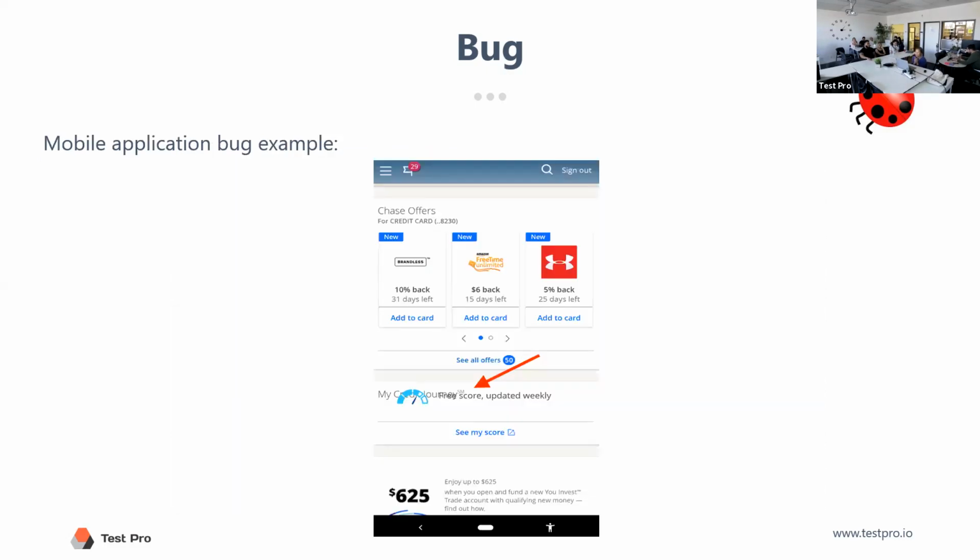Here's a mobile application bug. I mean, how many times do you see where the graphics and the text overlap, that's horrible. A QA tester missed this. And I believe this is either the Chase credit card app, when you go to the Chase app. You know, Chase is a huge corporation, huge.